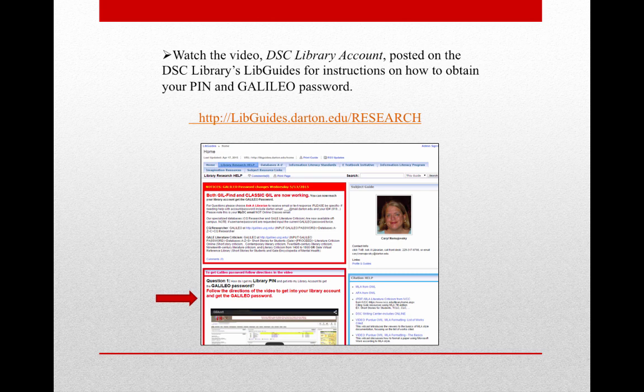If you need help getting your PIN number, on our website we have a link to what's called DSC LibGuides. If you click on the DSC LibGuides for instructions, and there's a video, you'll see a little picture down here at the bottom of the screen. I have an arrow pointing to the video that you need to watch, and it takes you through step by step how to get your PIN and how to have access to the Galileo password. Of course, if you have difficulties, you can contact the library. We'll be glad to help you.